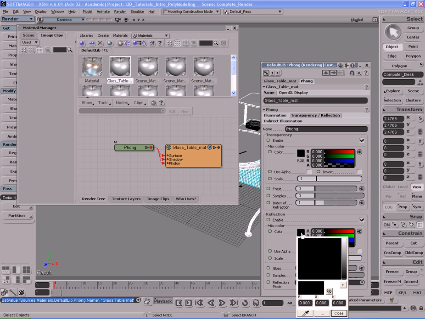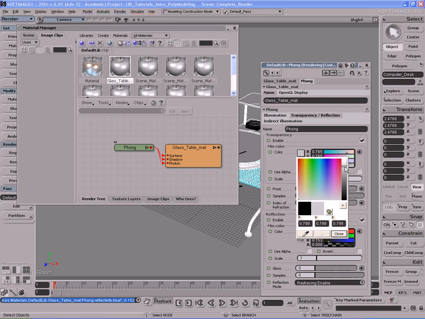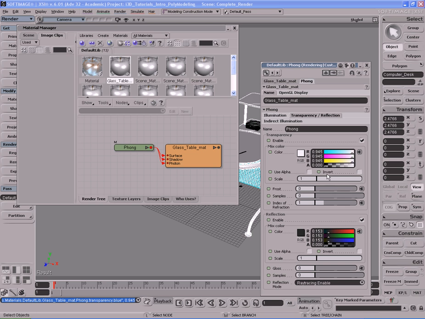Let's go to the transparency and reflection tab. I'm going to give this thing a little bit of reflection, so let's change the reflection color from black, which is no reflection, to a very dark gray, around 0.1. And then for transparency, let's crank that almost all the way up, to around a high 0.9. So it's almost totally transparent.